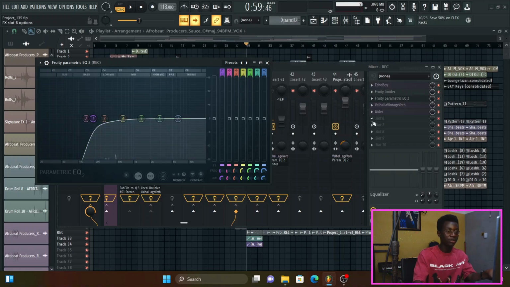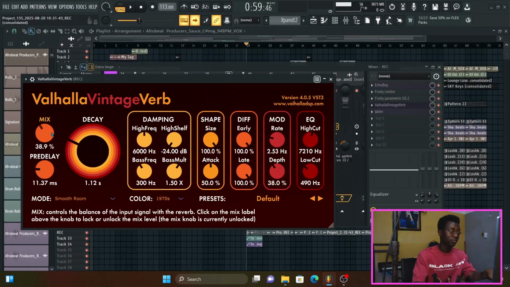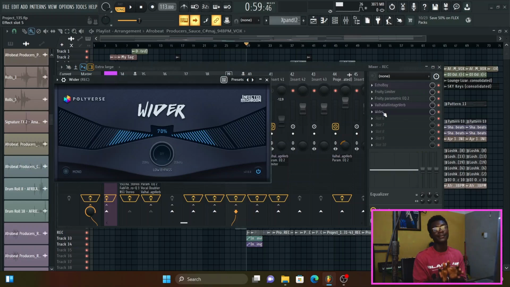And I also EQ'd it, added reverb, and then made it wider.